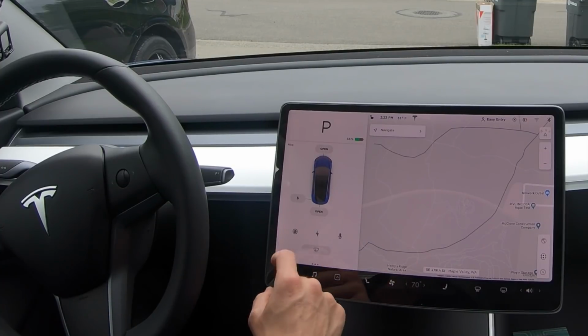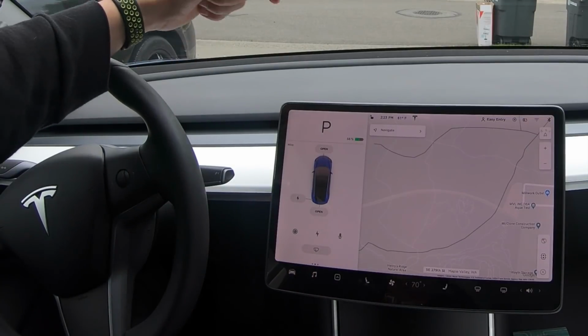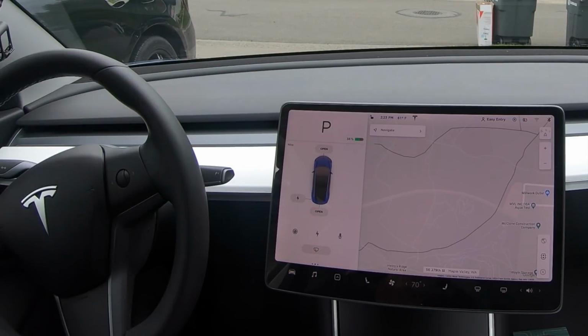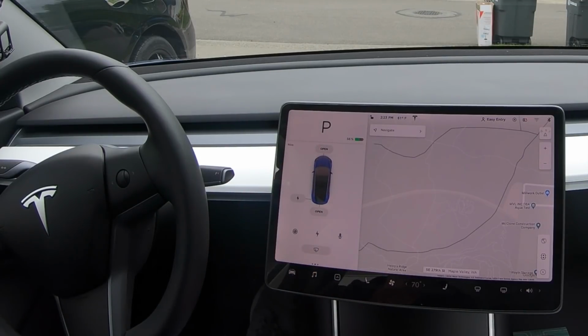If you want to open up your trunk, you press here. Open up your charge port, you press there. Open up the front, you press there. The name of your car goes right there. Don't forget to name your car. The gear you're in up here is going to be displayed there.